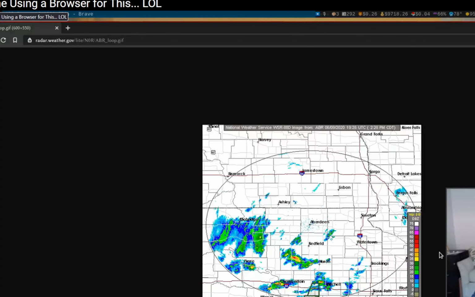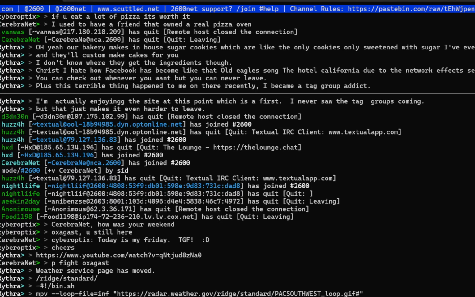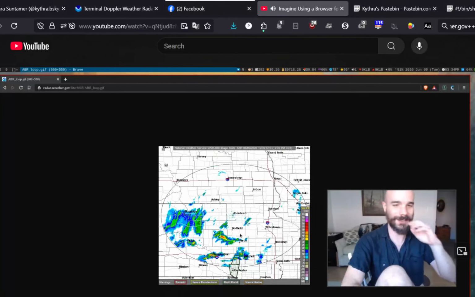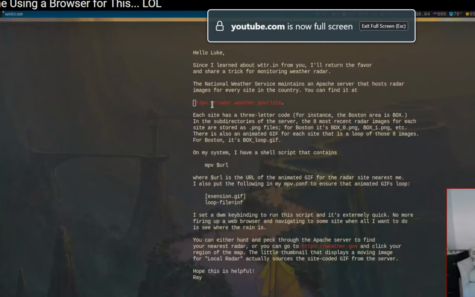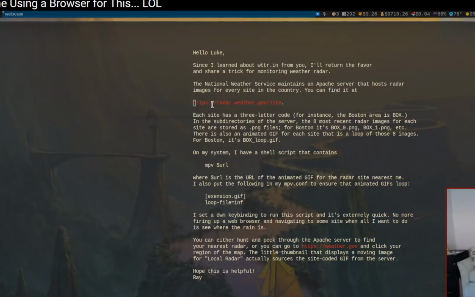So this is Aberdeen in, where is that, like, I don't know, Kansas or South Dakota or something, I don't know. Or Nebraska. I'm trying to imagine where that is in the country, but anyway, someone's going to be offended because I don't know where they live. So they have these nice little GIFs, and he suggests in this email picking whichever one's closest to you and running MPV on it.